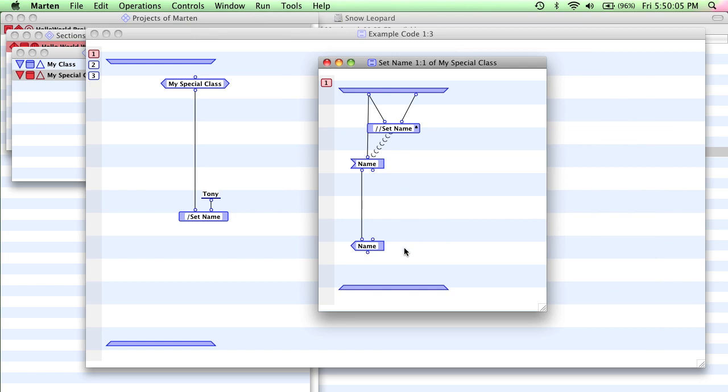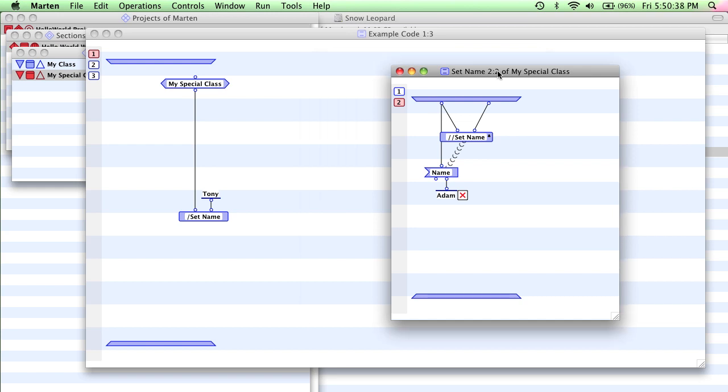Let's delete some stuff here. Let's illustrate some control in terms of which case do you execute. Let's say we really want the name to be Adam. And if it wasn't Adam, we want to do something else. Well, I'm going to duplicate this case. Using the left and right arrows, I'm going to navigate to the second case.